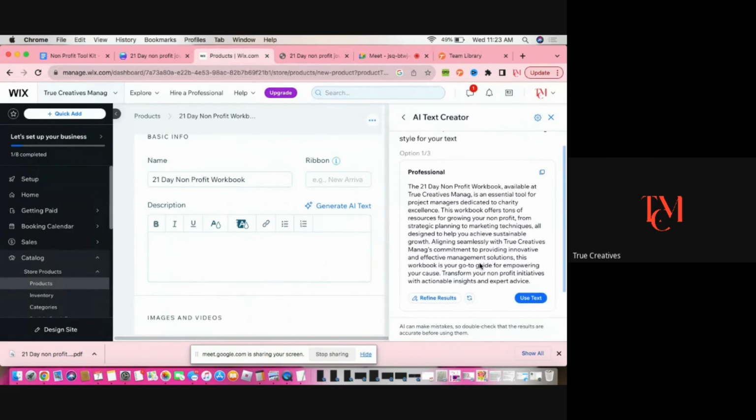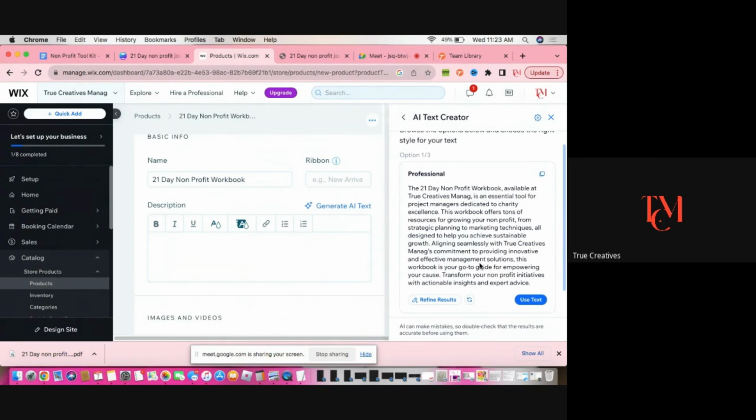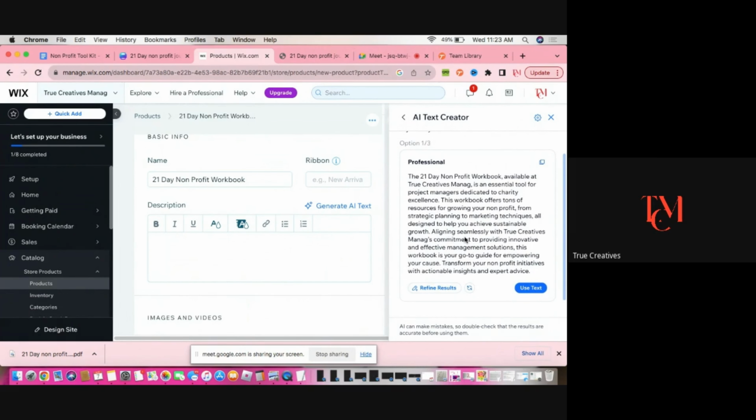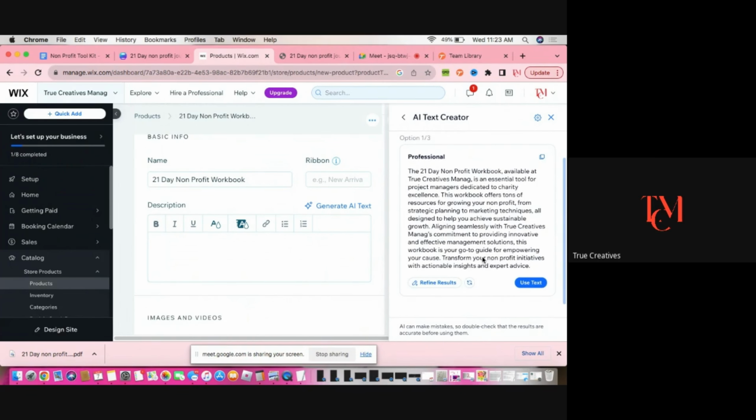Okay, so here's the description that it made for us. The 21-day nonprofit workbook available at True Creators Management is essential for tools for project managers dedicated to charity excellence. This workbook offers tons of resources for growing your nonprofit, from strategic planning to marketing techniques, all designed to help you achieve sustainable growth, aligning seamlessly with True Creators Management commitment to providing innovative and effective management solutions. This workbook is your go-to guide for empowering your cause. Transform your nonprofit initiatives with actionable insights and expert advice.